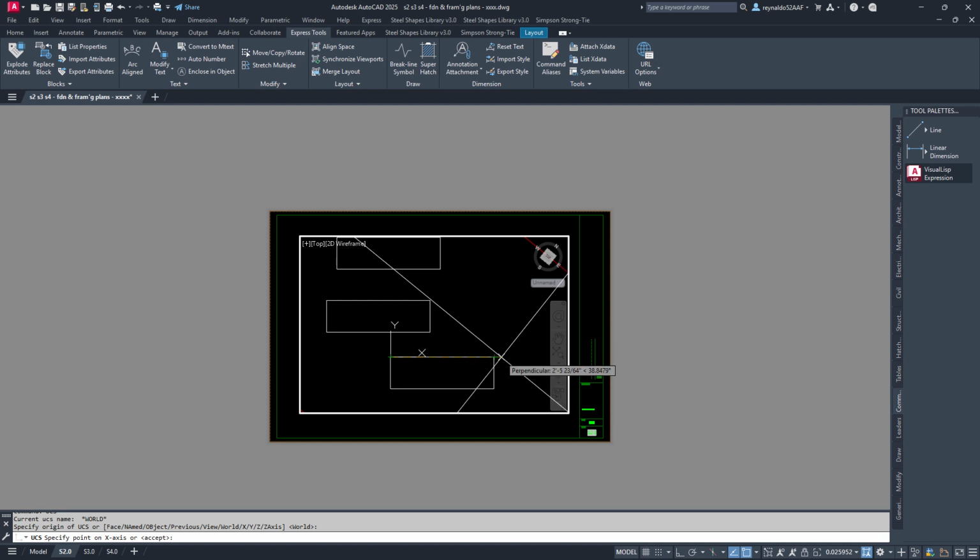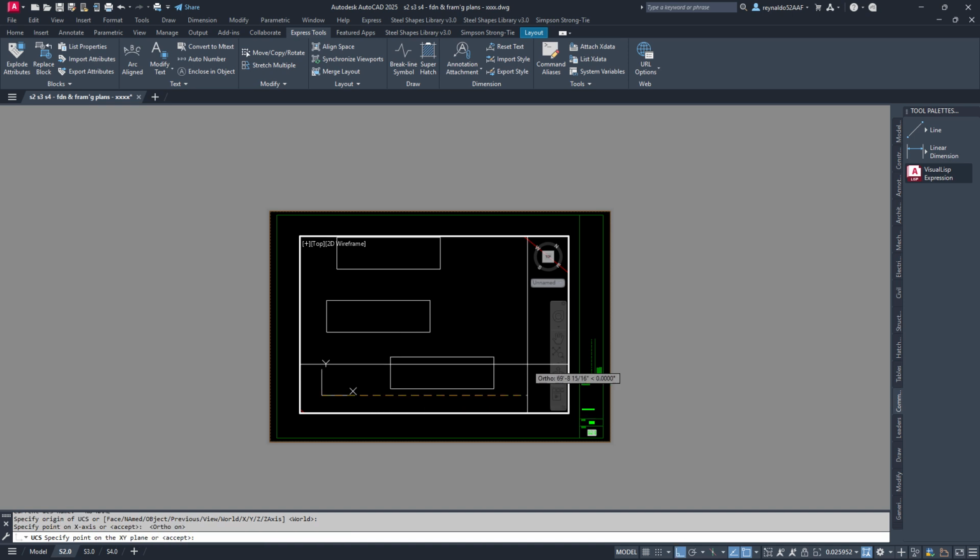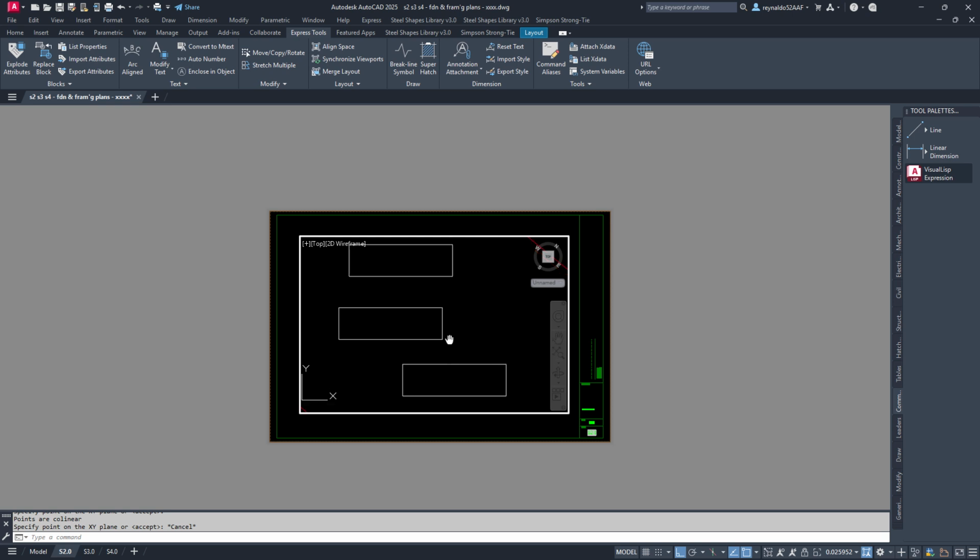Once I click on the second point there, automatically I'll click escape. Well, do it again. UCS, enter. Click there for my first point, there for my second, and then just double click, and there you go. You're all set. So now we can do our drafting.